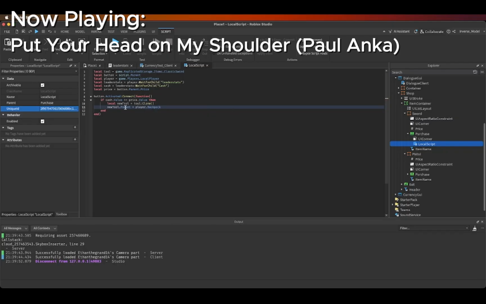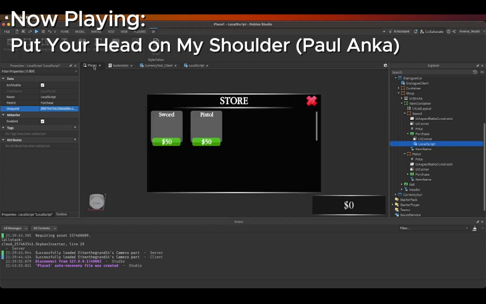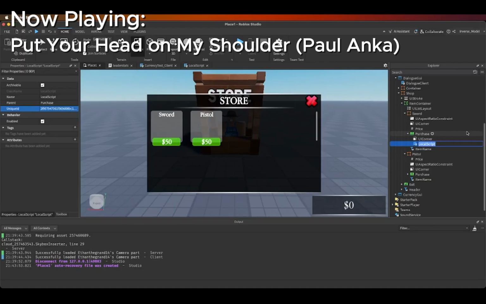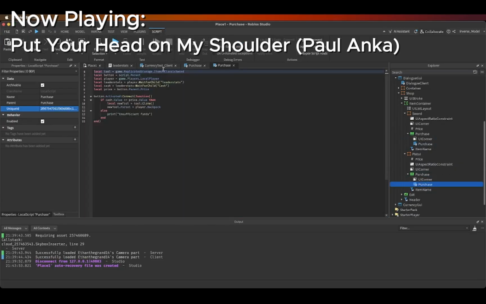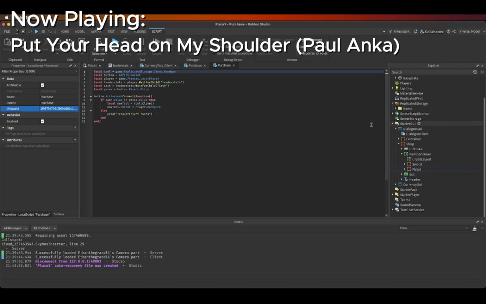So this will just clone the tool and add it to the backpack. Now we're actually just going to put in an else statement. Print insufficient funds. Okay, and we made this pretty reusable. We can use this for other tools. All you have to do is open up this script and rename this to, I'm going to name it to the handgun, but you can just put in whatever.